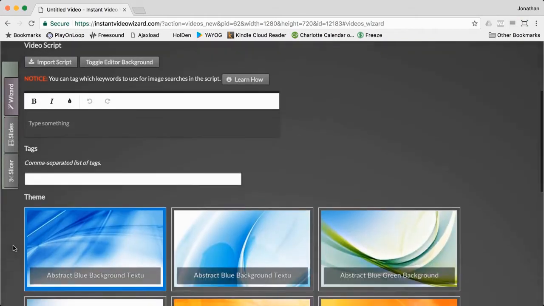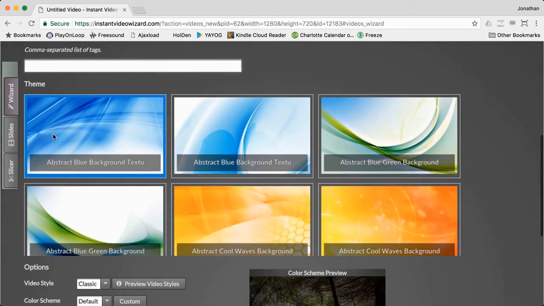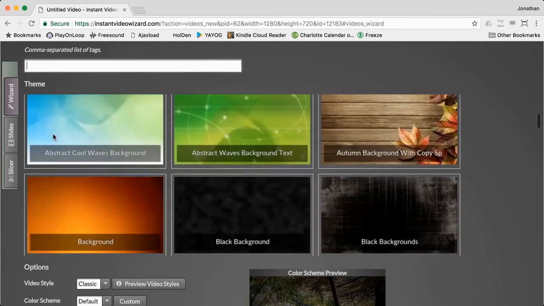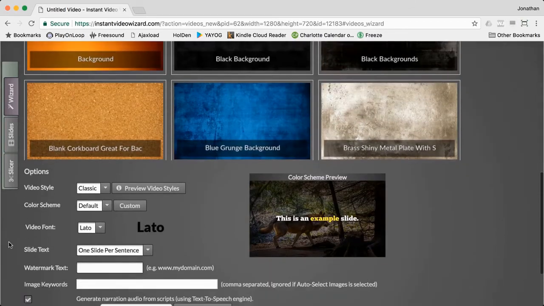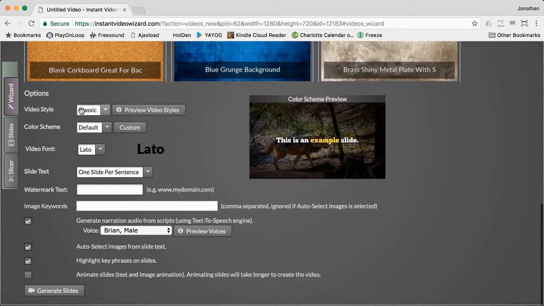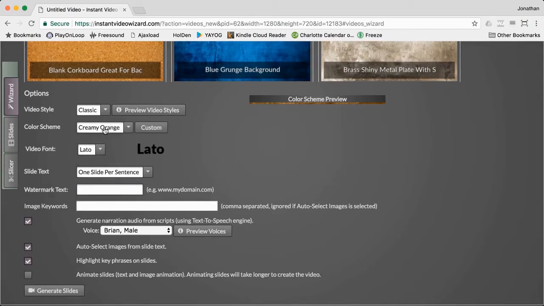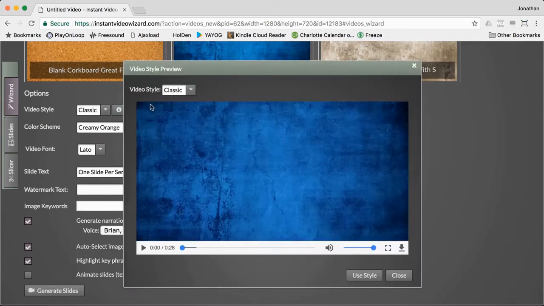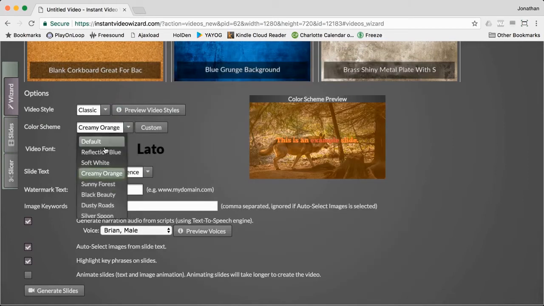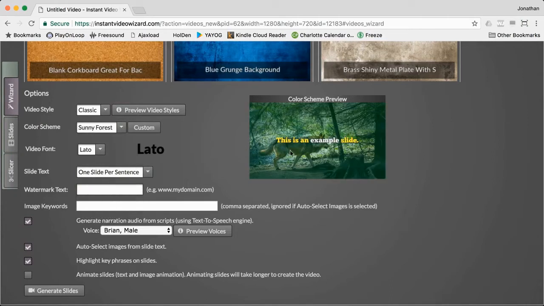Once you have a script, you can give your video some tags, which will get carried over whenever you upload the video to YouTube. You also select the base theme, which is the default background image, and make a few optional selections: a video style and color scheme, all of which can be previewed by clicking the Preview Video Styles button and by simply changing the color scheme and looking at the preview on the right. You can set the video font and choose the way you wish the text to be broken up into slides.